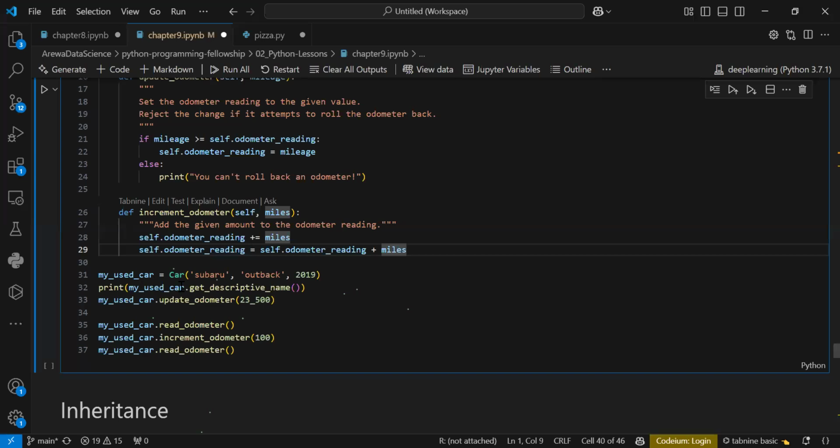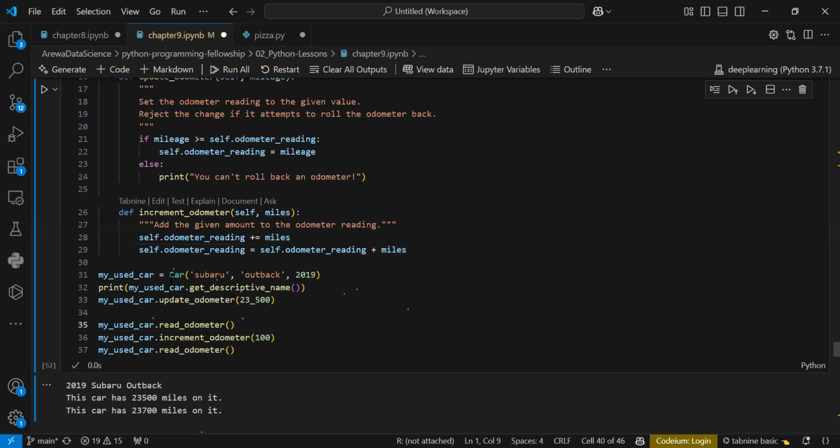So when we run this, this is the result. Here we create the instance of the class with these values. Then here we print the descriptive name. Then here we call the update method.